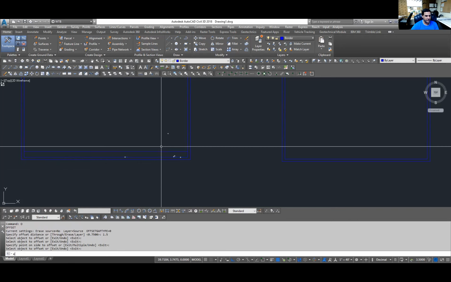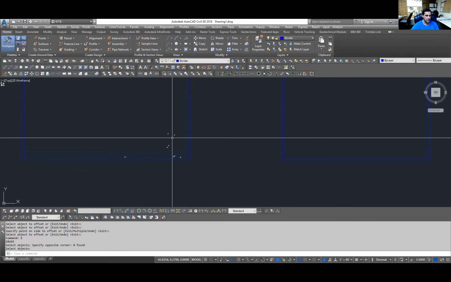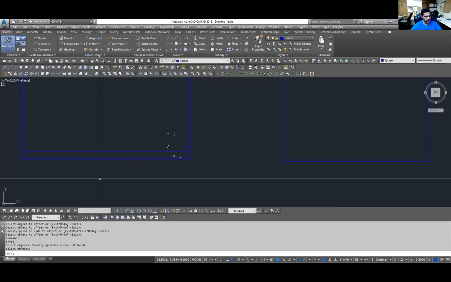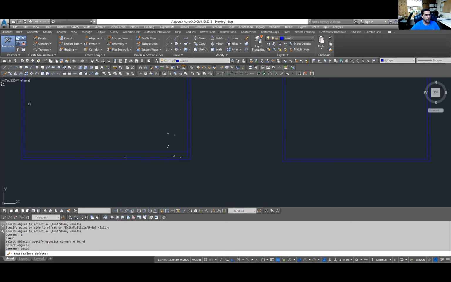Well, there's 1.5 inches. That seems a little small to me. I'm going to erase what I just did. Erase is this little eraser up here. Okay.